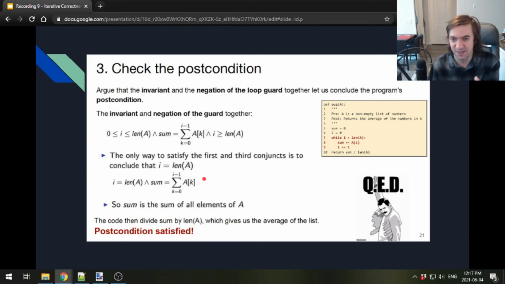If your list has 10 elements, what's the last index? It should be 9, so you're summing from 0 up to 9, which means our sum is the sum of all the elements, and our code is going to return the sum that we've calculated divided by the length of A, which is the average, and we've met our post condition, so you can celebrate just like Freddy over here.